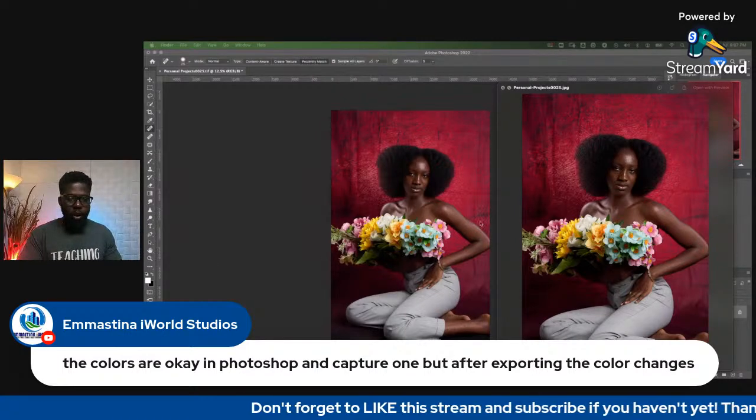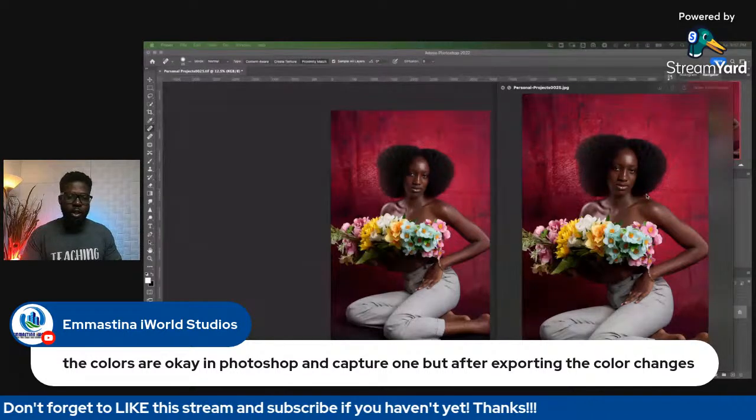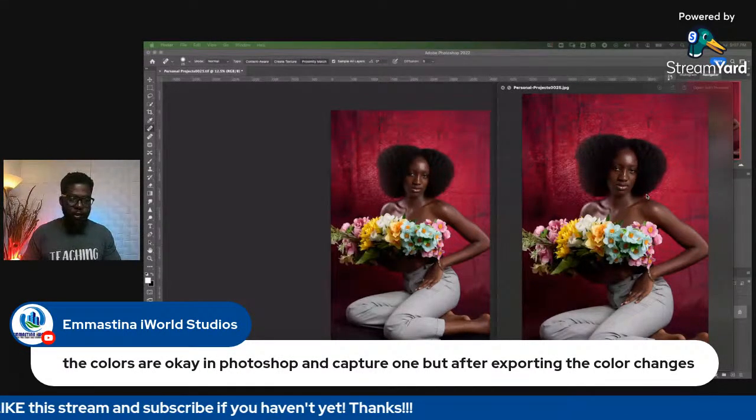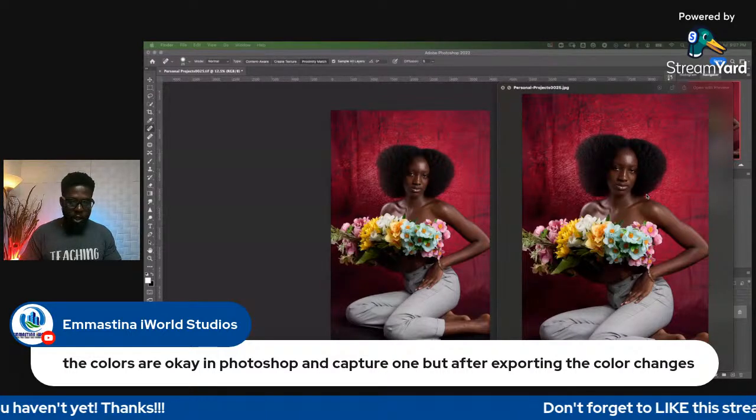So if you are now joining, just take a look at these two images on the screen and let me know if you see any difference in colors. If the colors are the same or they are different.